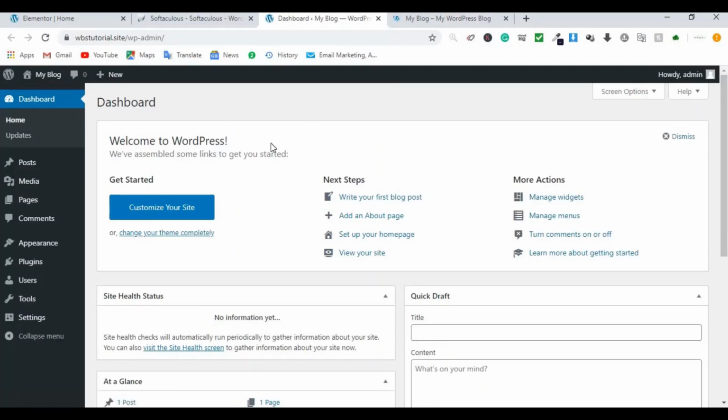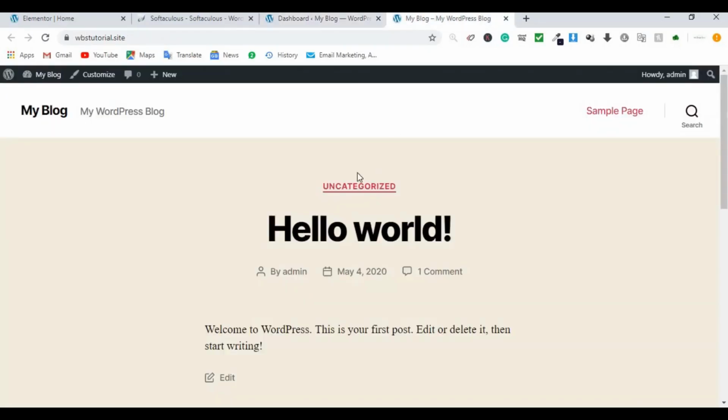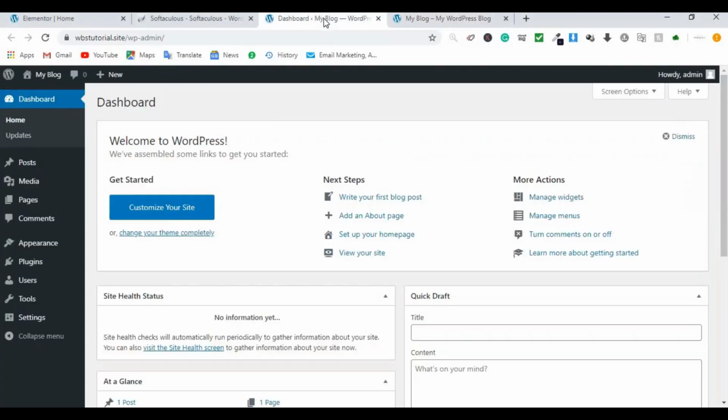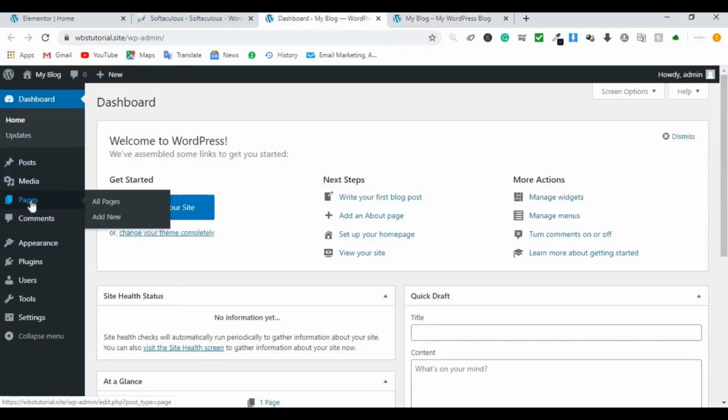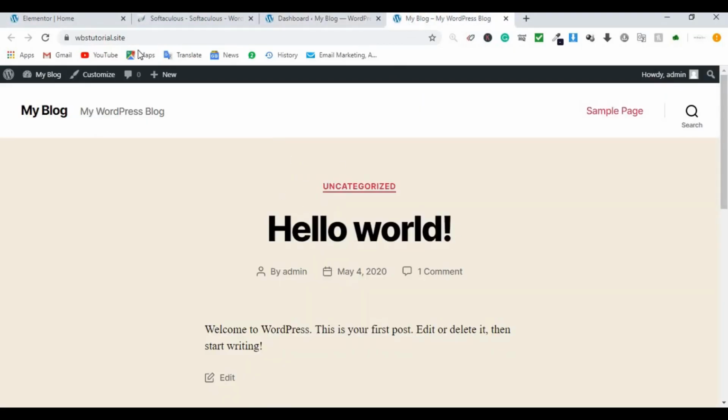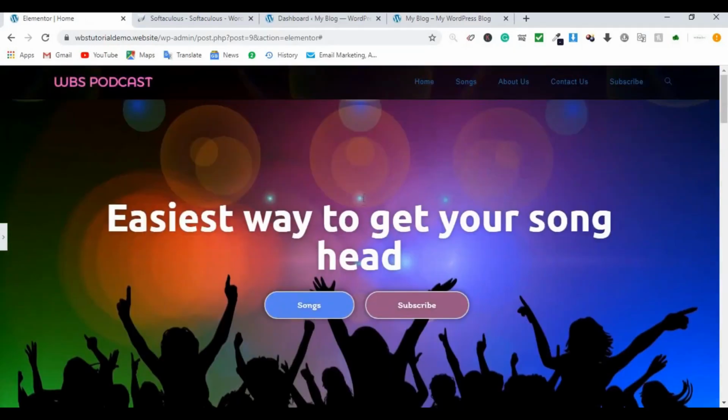So as you can see, we are on our dashboard right here, and this is our site. In here is where you are going to be doing the design of your site. Everything that is going to take place here has to be done here. This is where only you can access and design your site, and this is where visitors are going to come. So this is where we are going to put in this site.